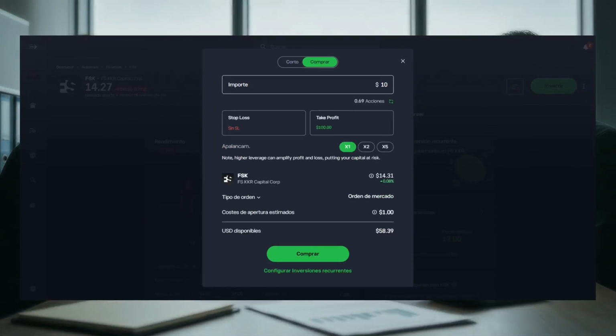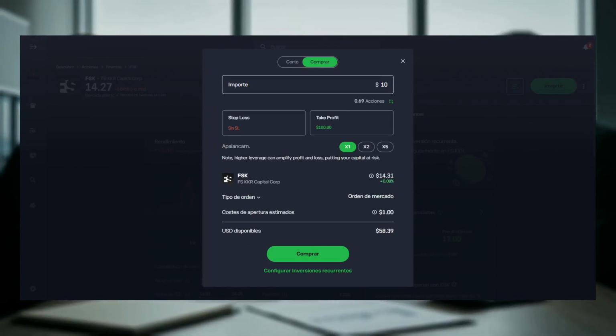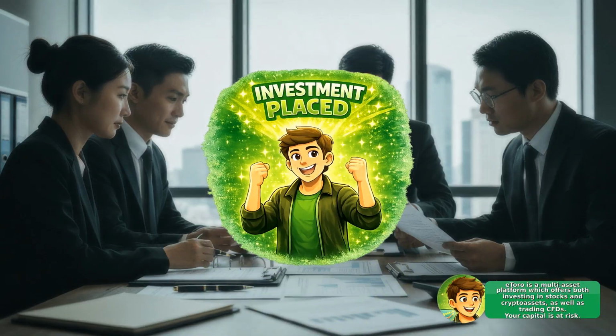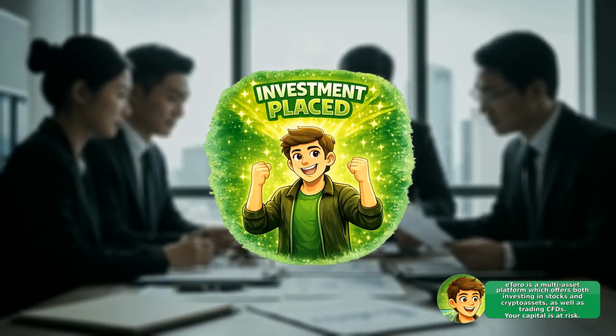To invest, tap Trade or Buy, enter the amount you want to purchase, review the order details, and confirm the trade. If the market is closed, your order may be queued as a market or limit order, and if you lack sufficient funds, the platform will prompt you to add money before confirming. Your new position will appear in your portfolio where you can monitor it over time.